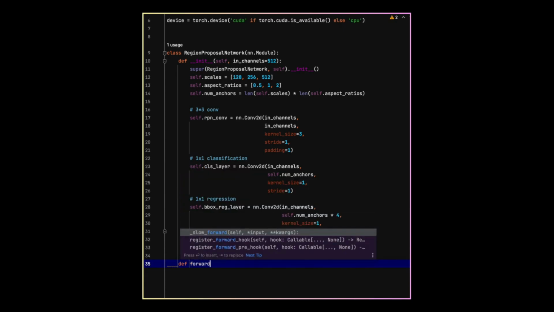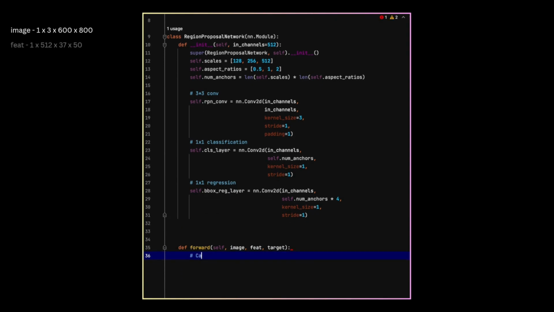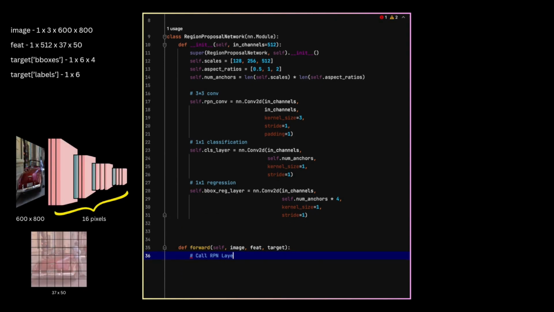The forward method of RPN is going to receive the input image, feature map output, and targets, which will be a dictionary containing ground truth boxes and labels. Throughout the video, I'll keep mentioning the shapes of all of the different variables involved. These represent the state of different variables and their shapes in one of the training runs of this code. So for this instance, our RPN received a 600x800 image, and this image has 6 ground truth objects, as is evident from the shape of target boxes and labels.